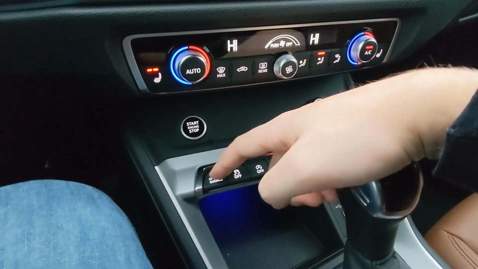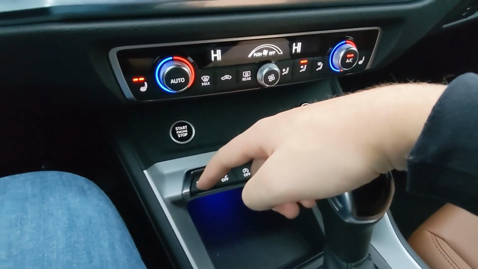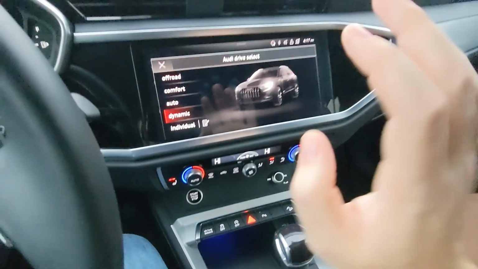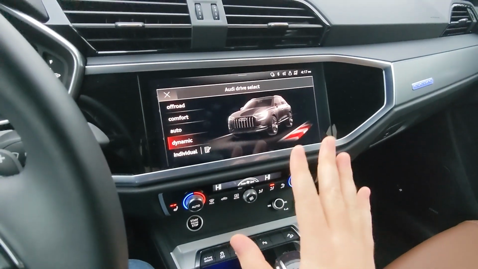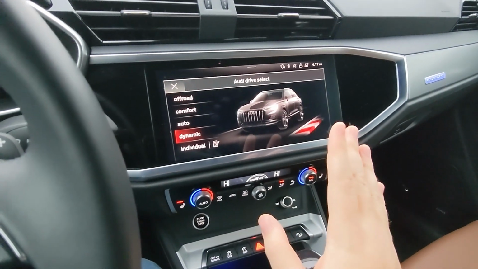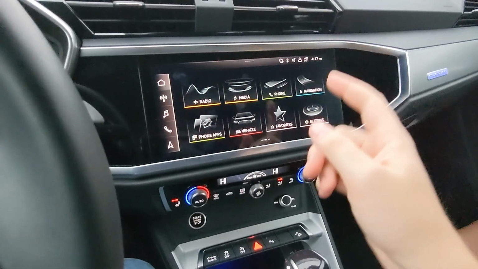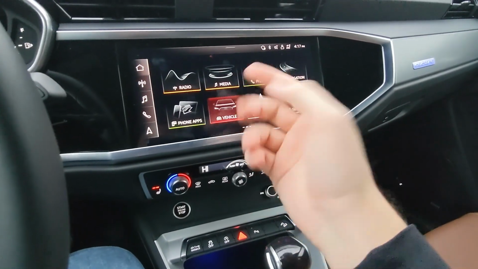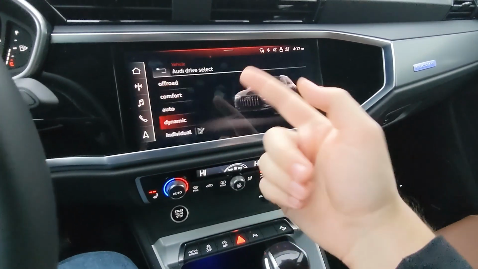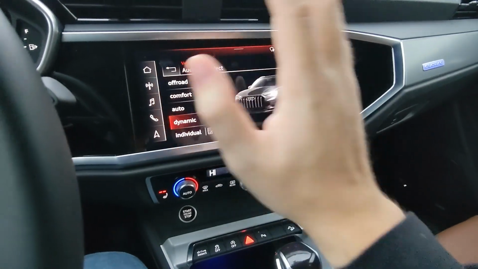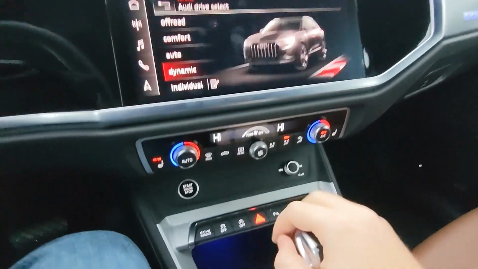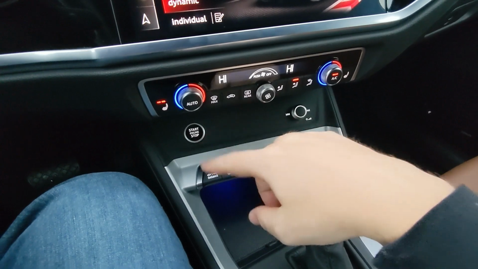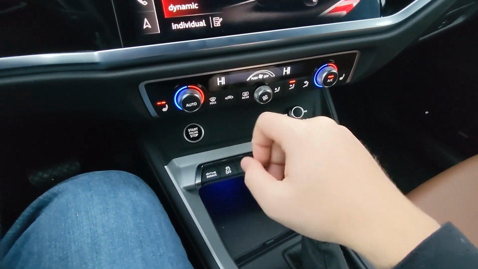Right here, you have a drive select button on the left. This will pop you right into the drive mode screen, and it'll disappear in a second, like so. Now, if you wanted that screen to stay up, you would go in through the vehicle screen, Audi drive select, and it'll sit here as long as you leave it on the screen. But this is an on-the-fly option while you're driving. You want to switch to different drive modes, you'll hit that.